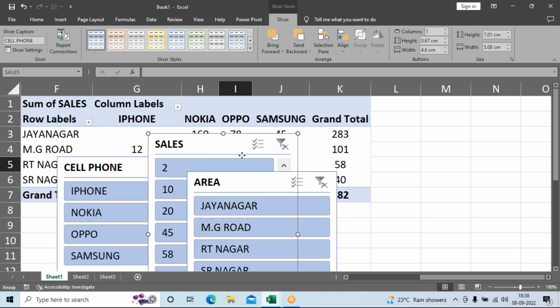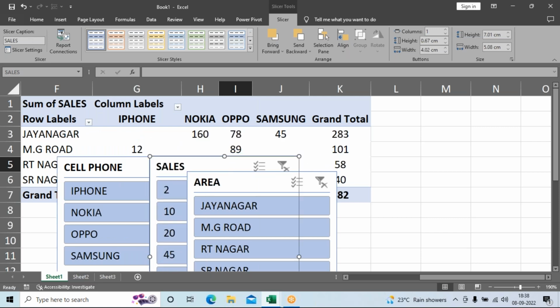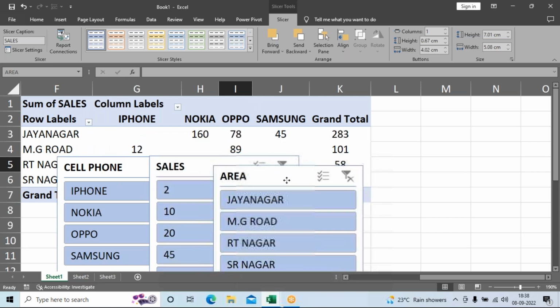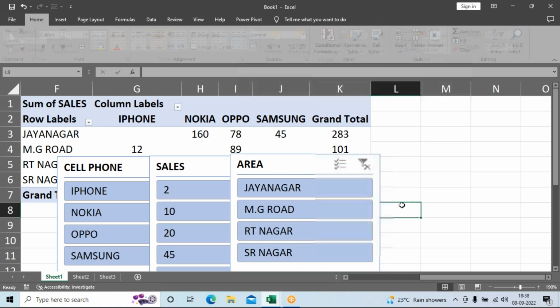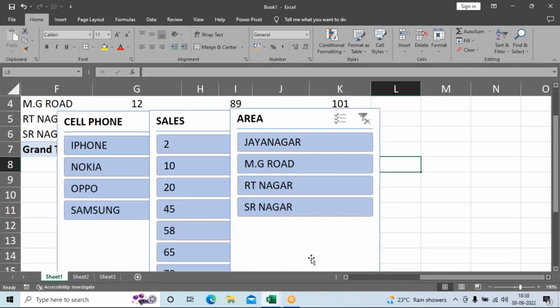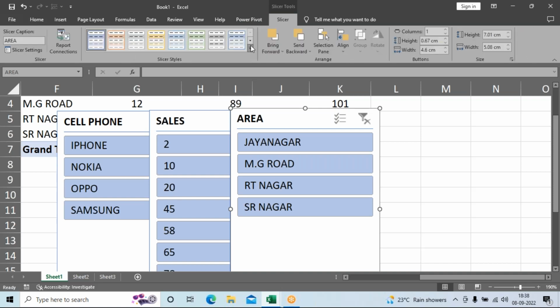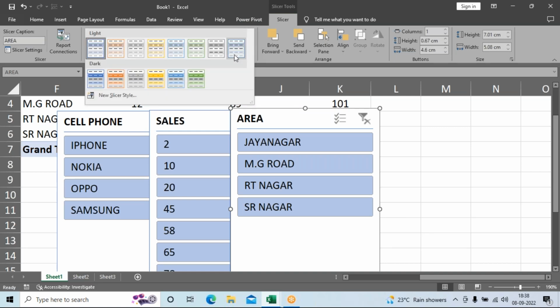Three slicer boxes: one is the cell phone slicer box, then sales, and then area. You can change the color if you want. Don't keep the cursor outside; place the cursor on the slicer. See here, the slicer tools, the slicer tab is there. In that, I am changing the color.